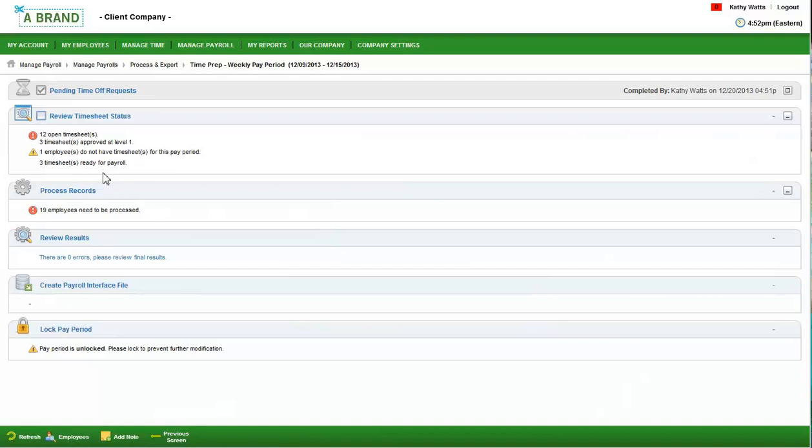Once all of the timesheets are in a status ready for payroll, we can move on to the third step, which is to process the records. Once this button is clicked, the system will group the data accordingly and get it ready for payroll. The system will look to see what the company determines is overtime or double time, or how the data is being sent to payroll. So is it going to be grouped by shift or by department? The next step is to review the results. This step will allow you to get an overview of the calculated hours prior to exporting the information to payroll, and will also display any errors such as any missing punches that may have slipped through the cracks.